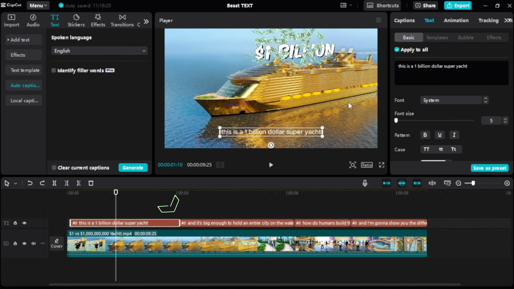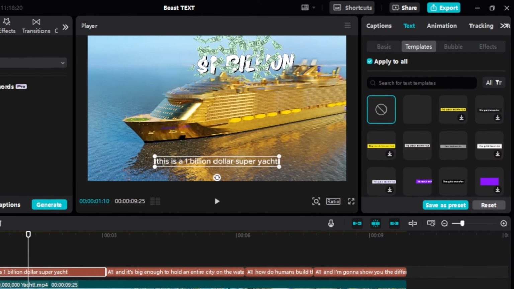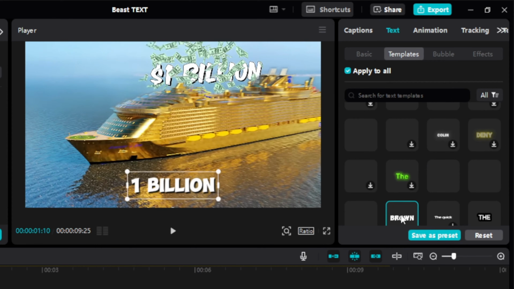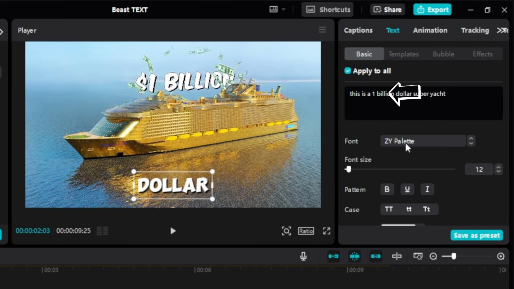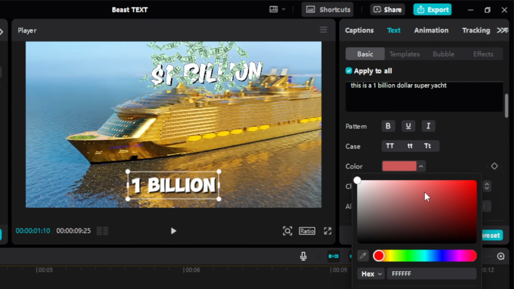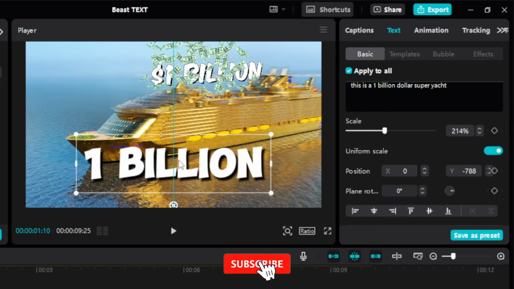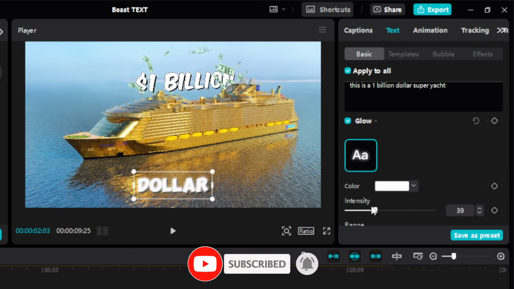To make it look like MrBeast captions, go to the Template section. We have 3 types of templates, similar to MrBeast's style. I will select this one. If you don't find any suitable template, go to the Basics section, change the font to ZI Palette, and adjust the color of your text if you want. You can also play around with the scale and position, add strokes, background, and even you can add glow effect to your text. Let's take a look at the video with these enhancements.